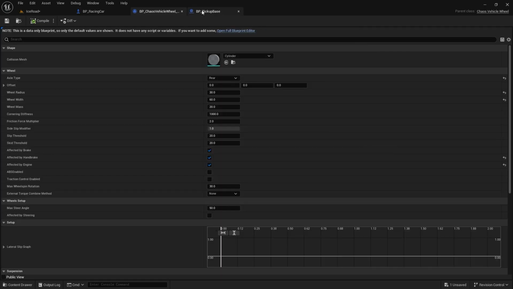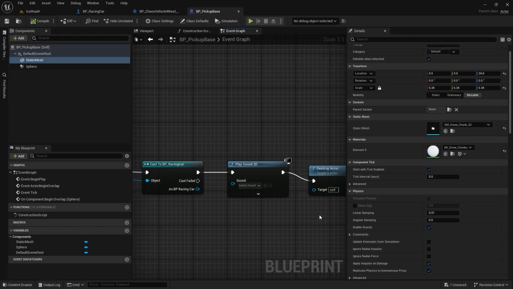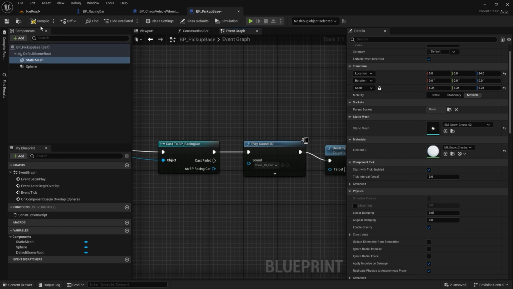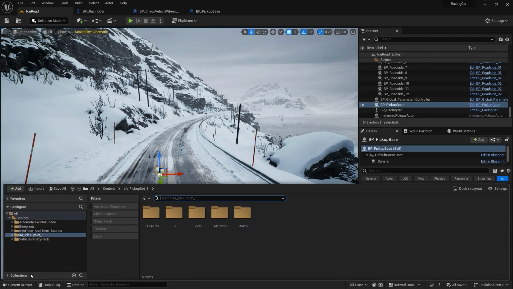Now if I come here and choose the sound effect as we want, we have many sound effects. Let's check some of them. Maybe not this one. You have many of them. You can select any one. This one, I think I like this one. So now I'll compile and save it, but we have to add some of these effects.